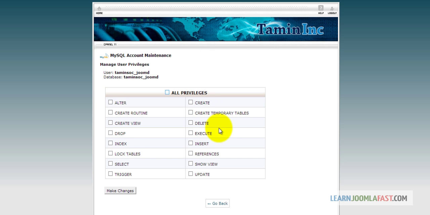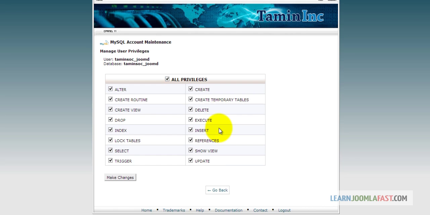Next, you want to check this all privileges. And once you've checked that, that is going to allow you access and privilege for all these, from alter, create, delete, execute, and then you want to click on make changes.